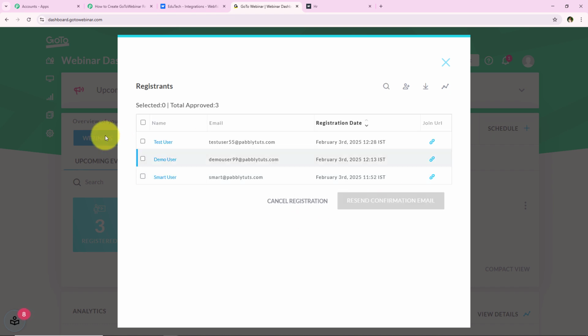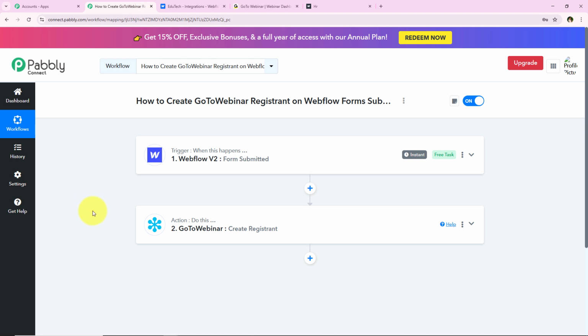All right. And yes, over here you can see a new registration has been created. You can see the name test user, you can see the email test user 55@pabblytudes.com. So yes, you can see that these are the same details with the help of which we did the test submission. And yes, with this we have successfully completed our workflow.